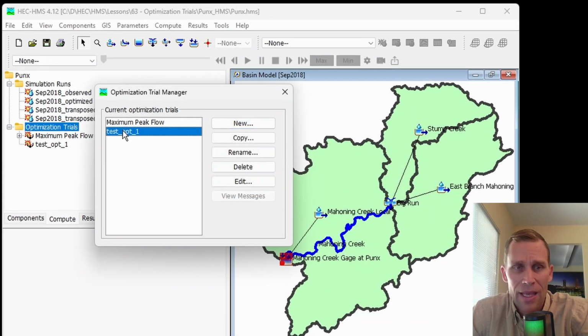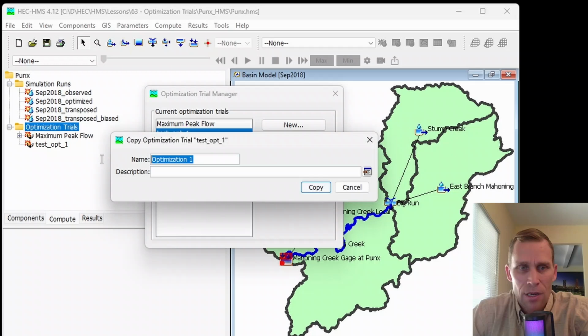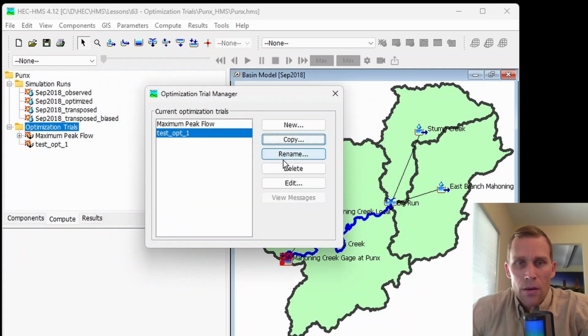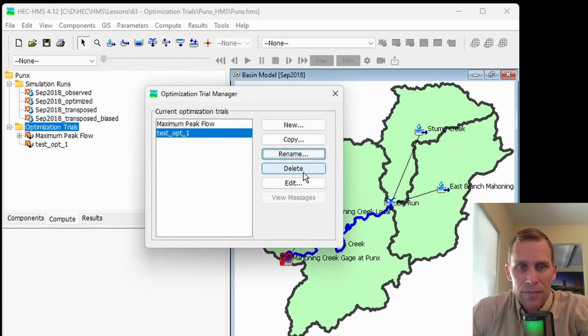Right now I have a Test Opt 1 optimization trial that's been added here, as well as over in the Watershed Explorer. Now I have options to copy, rename, delete, and edit the optimization trial that I just created. Quite simply, you just select whatever trial you want and then click the button. If I click Copy, I copy the data, give it a new name, and then click Copy. Rename is pretty self-explanatory. Again, just give it a different name. Then Delete, and then Edit.